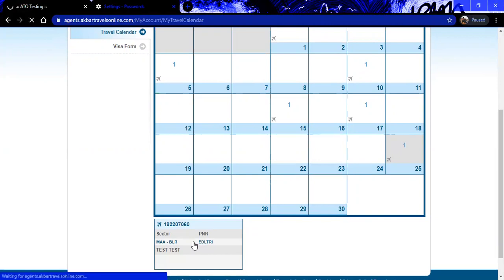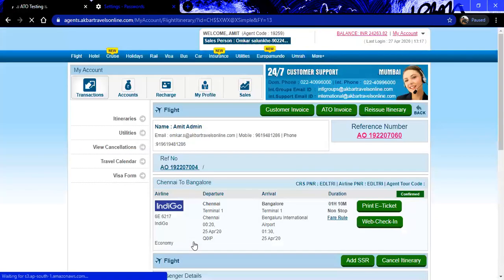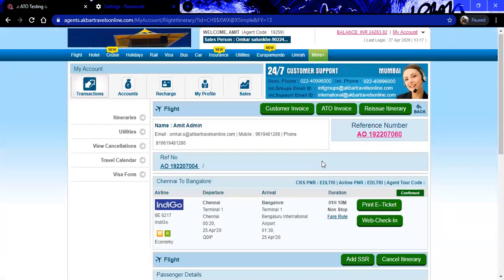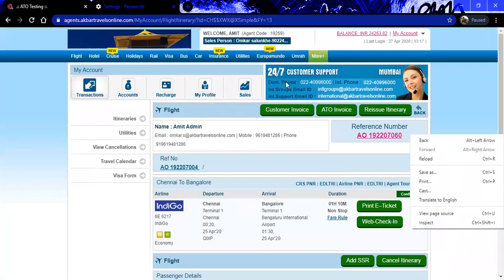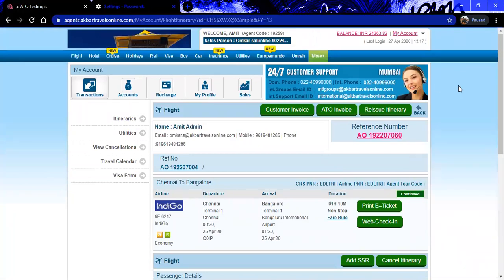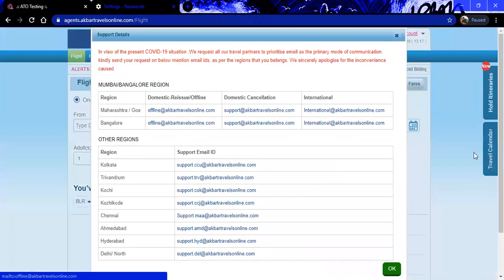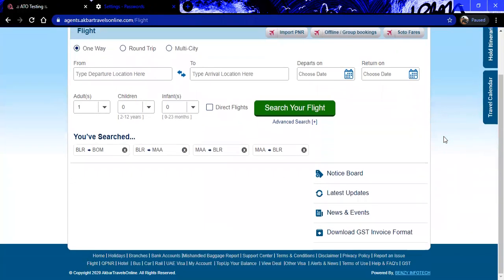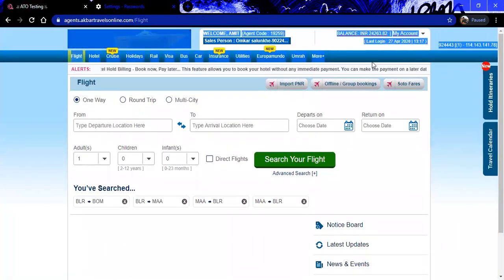After clicking on this, it will take you down to an itinerary page with the detailed format in front of you. Okay. So this is a detailed format itinerary, which I'll be explaining further. So this is how the travel calendar works. This is an important thing for an agent to identify the bookings or search for a booking in a short time. Okay. This is how the search page is. Moving on to the further things.